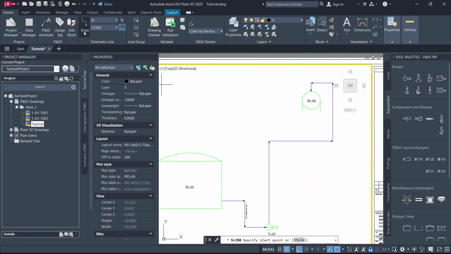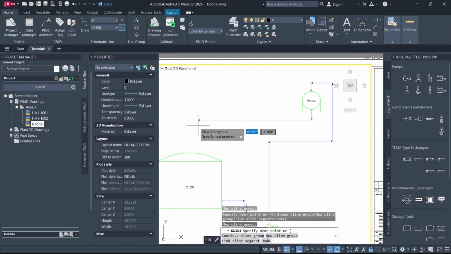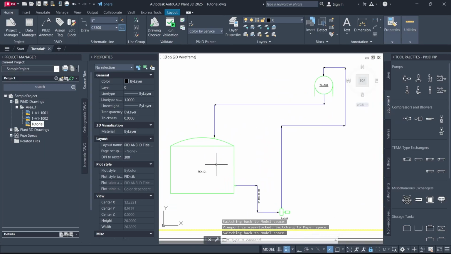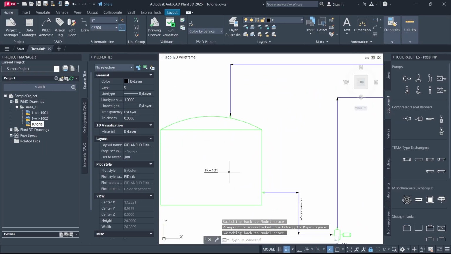The third line is a gravity flow line from the upper tank back to tank 101. After placing it, make sure all line tags are identified correctly. Use the same service where appropriate, then advance the line number for each new line.